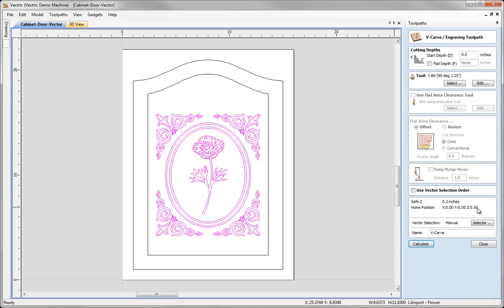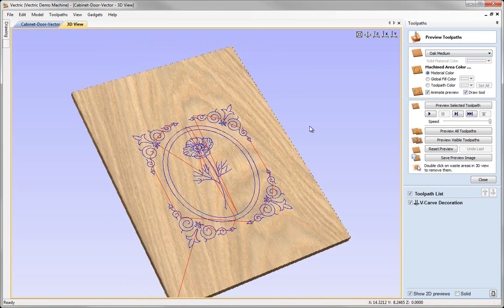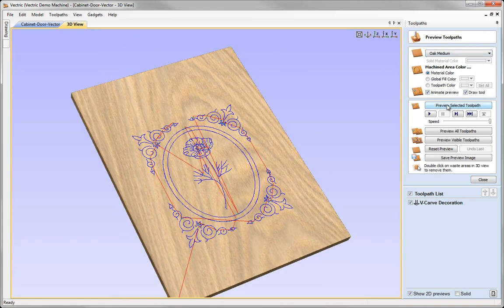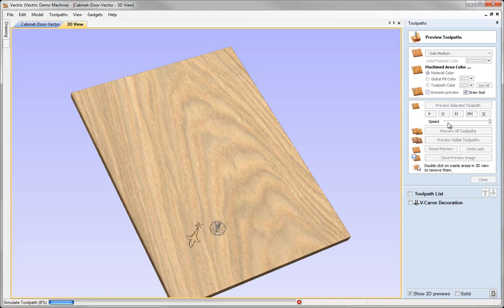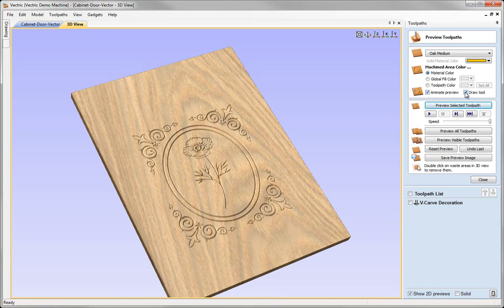Because this is just a simple V-carve, no flat area clearance tool is required, so we can just come down to the bottom, and I'm going to enter the name V-carve decoration and hit calculate. We've come into the preview toolpaths. We can select whatever material we'd like to use. I'll just leave it on the oak medium choice there, and then we can go ahead and click on the button to preview the selected toolpath. I can see we have the tool switched on to animate and draw at the moment, which is why we saw that in the preview there. So I'm happy with the way that looks.